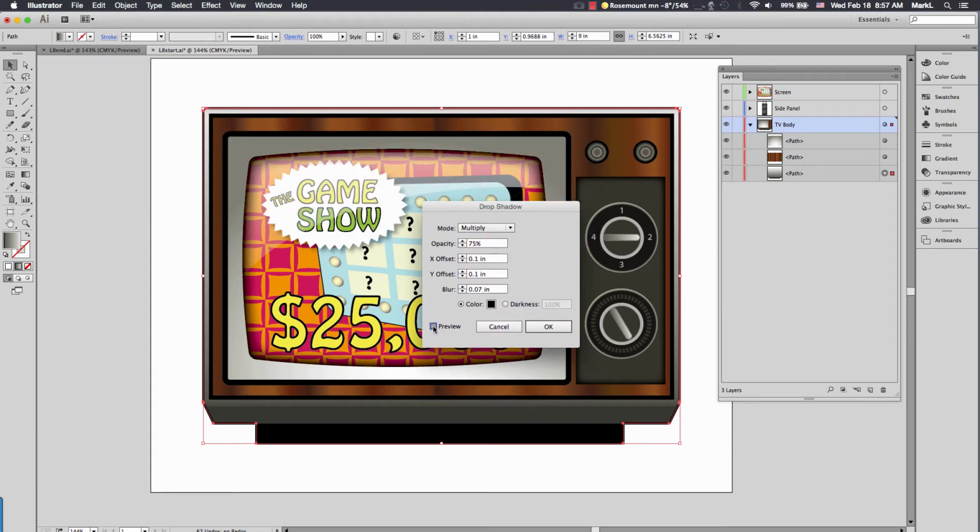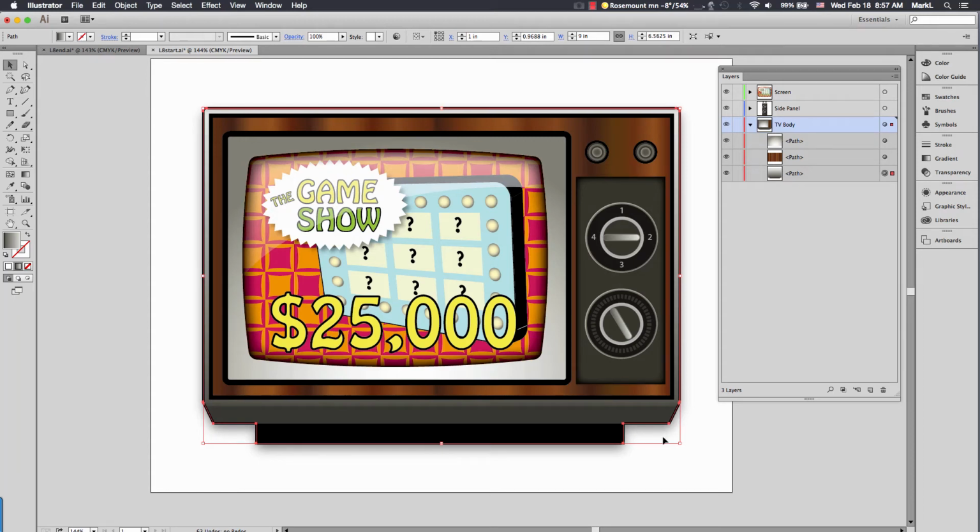I'm going to turn on preview. And we'll go ahead and do a 50% opacity, 0 offset for X, 0.1, and a blur of 0.1. There we go. And I'm going to click again just so it updates on the screen. Okay, so I'm going to turn off preview, and turn it back on so we can actually see what's going on here. And this is the outside path. So I'm going to click OK. So it gave us this nice drop shadow here.